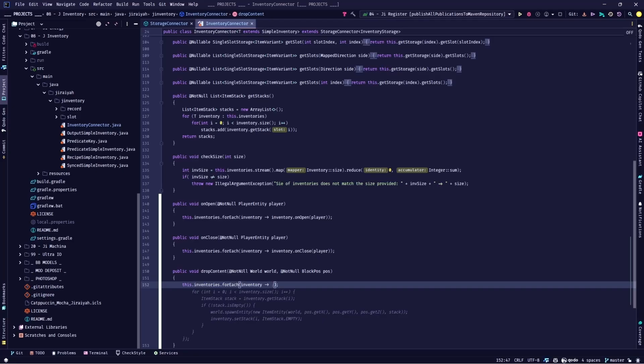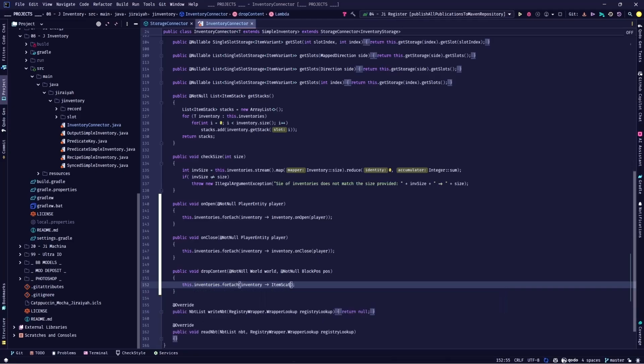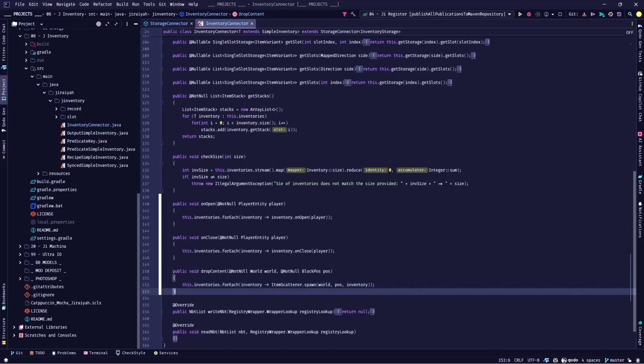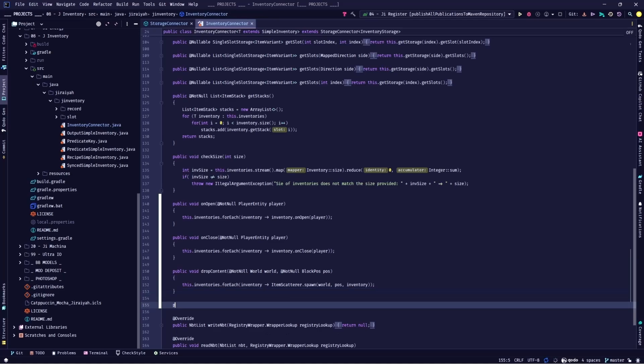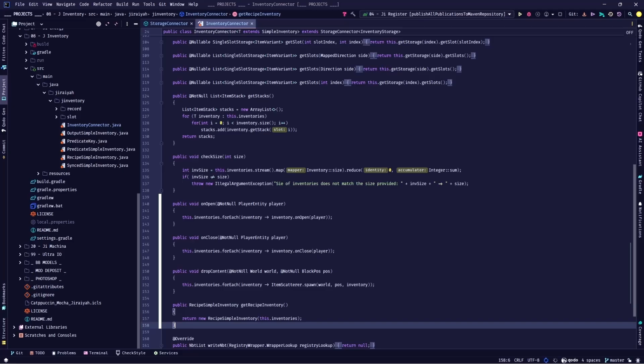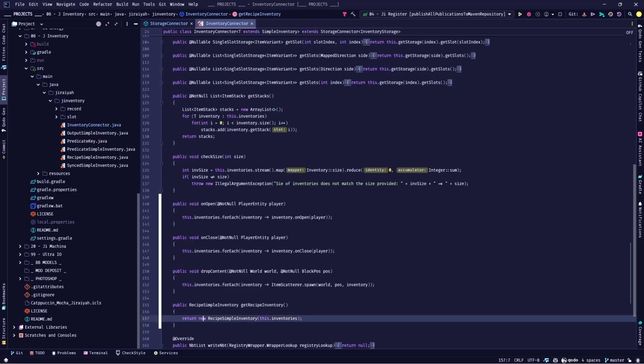For the inventories, all I say is ItemScatterer.spawn at the world and the position, the content of the inventory, and that's it. Then I will have getRecipeInventory. So public, that returns a RecipeSimpleInventory, getRecipeInventory. We return a new RecipeSimpleInventory, but it's wrong here. getStacks.toArray(new ItemStack[0]). That's the correct code for you right there.